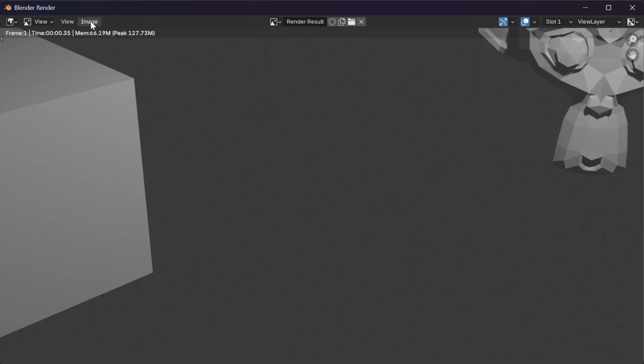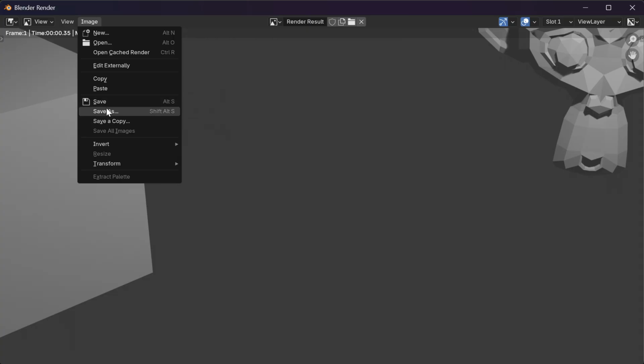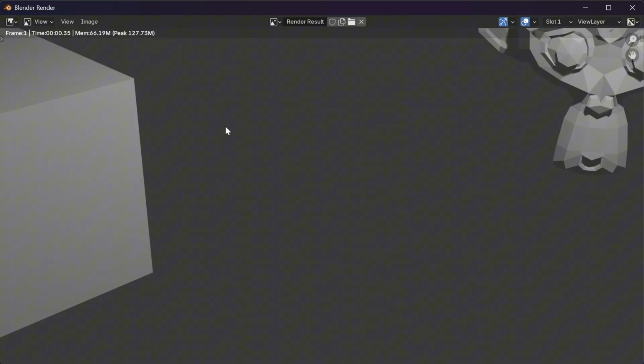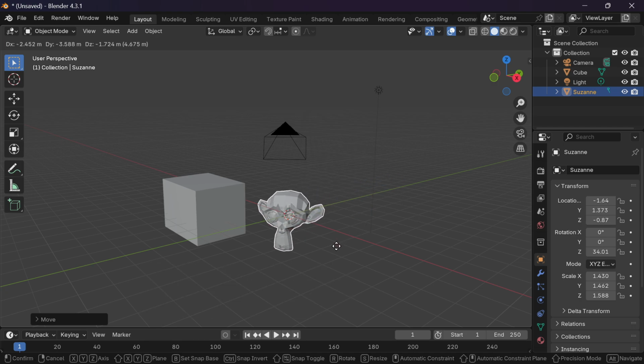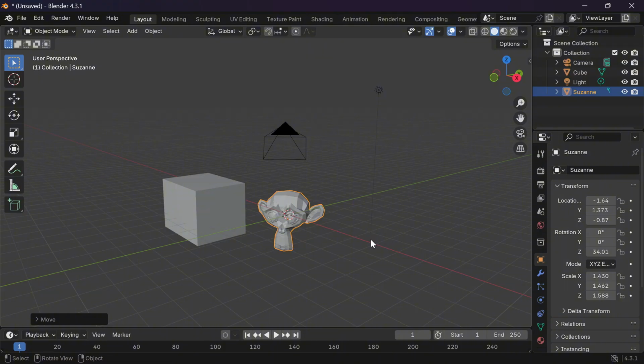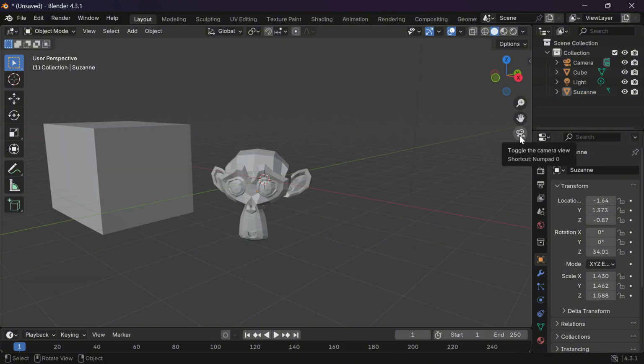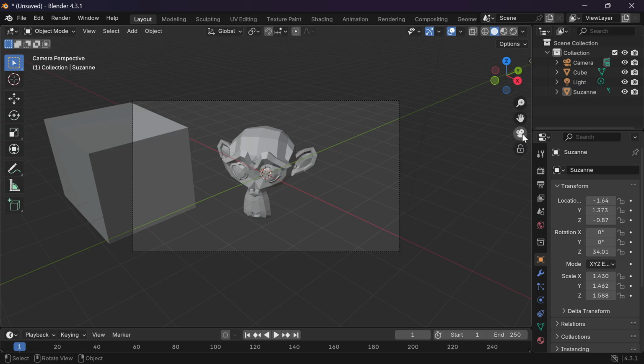And now you can go to image, and you can do save or save as to save your image. You can see our image right now is a little bit off center. So let's go back and see if we can fix that. To fix that, I'm gonna do G, I'm gonna grab this, and I put it right here next to the cube. You can click on the camera here to view the image before you print it.